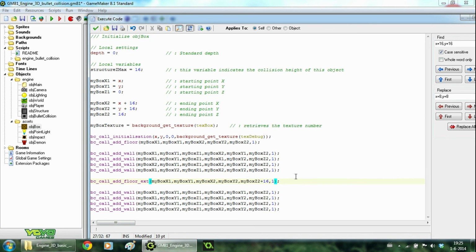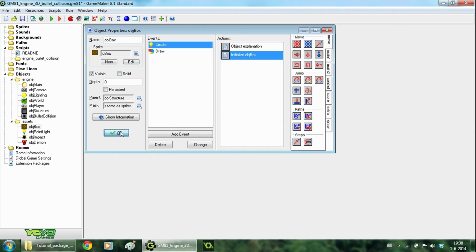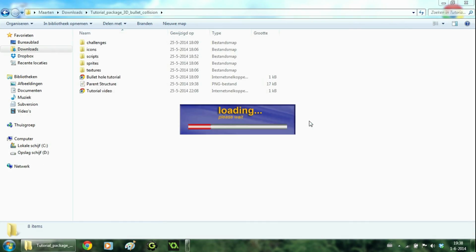And in here we add the origin variables on which to rotate. So this should be x plus 8 and y plus 8, which is the middle of the box. And then we add the rotation, which is 45 degrees or something else that you want. For the walls it's exactly the same, so your result should look like this. When you've got this, just close it, and now we can run the game.